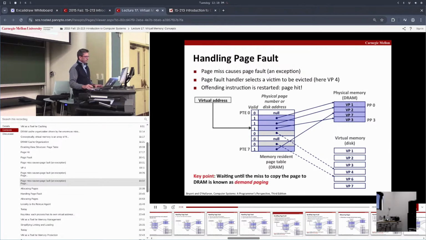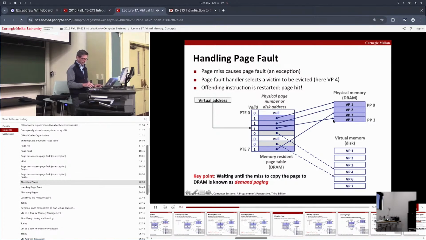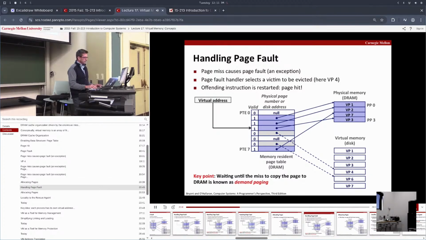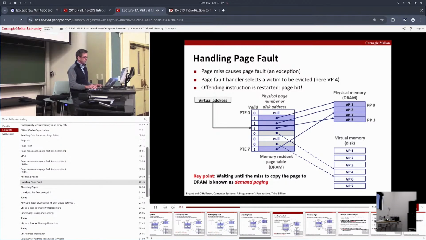So once the handler has copied virtual page 3 into memory, the instruction that caused the page fault can now be re-executed. When the page fault handler in the kernel returns, it returns to the faulting instruction, which then re-executes. And now when the MMU checks the PTE corresponding to that page, it finds that it's indeed cached. So now the instruction can continue, and we can fetch whatever word at that virtual address from the DRAM.